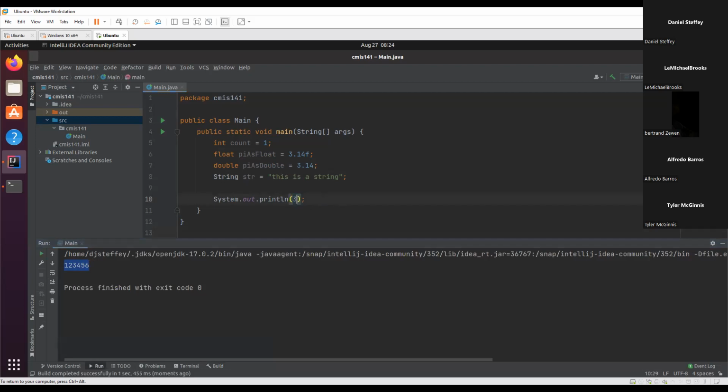That's an integer. I can have it print out a float if I want. Printing out whatever this says is a float. If I run it, there you go. It prints out that float. If I leave off the F, it means it's a double. So let's print out that double. There it is as a double. And then lastly, I can tell it to print out a string. Print this string. If I run it, there you go. It prints out, print this string.